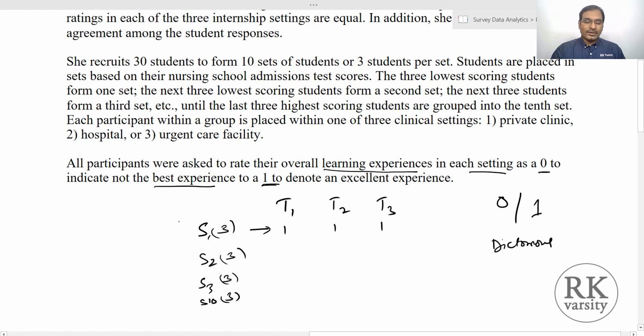Now here, if you observe, you have sets, that is pairs, of 3 or more. So here you have 10 sets and your dependent variable is measured on a dichotomous scale. So in this context, we run Cochran's Q test. As you know, for Cochran's Q test, the independent variable should be sets of 3 or more individuals, and your dependent variable should be measured on a dichotomous scale. So this clearly indicates that you need to run Cochran's Q test on this.